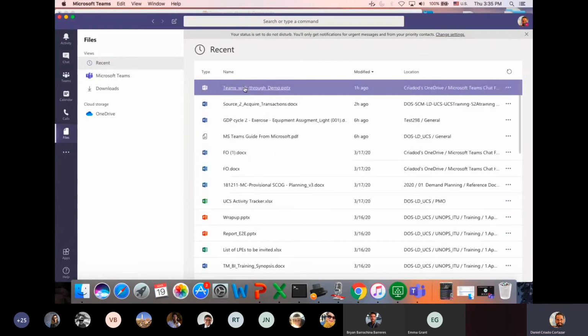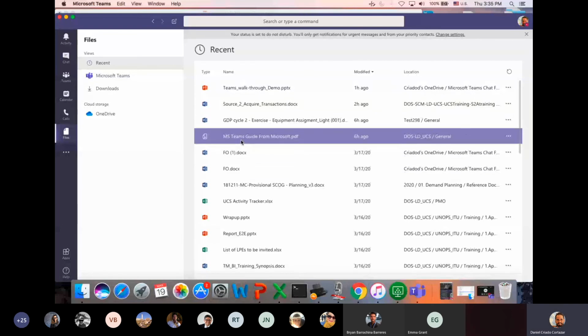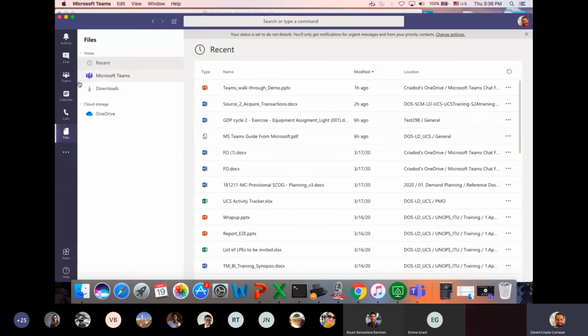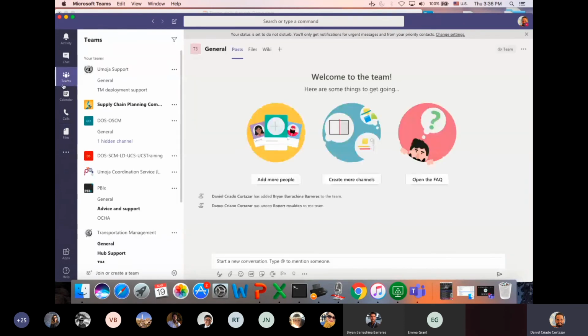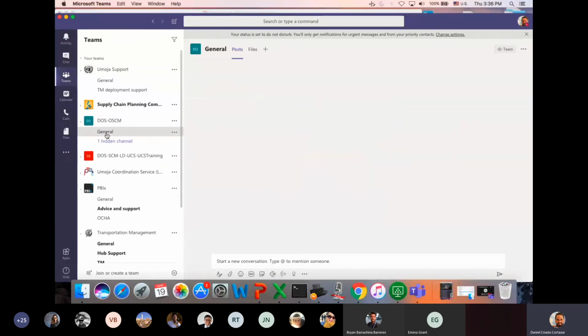Okay, and you have the name of the file, when it was modified or let's say shared, and its location. For example, this MS Teams guide from Microsoft was posted 6 hours ago, and it's within DOS LD UCS General. Okay, so let me go back to DOS UCS General. So I go to Teams, DOS UCS General.